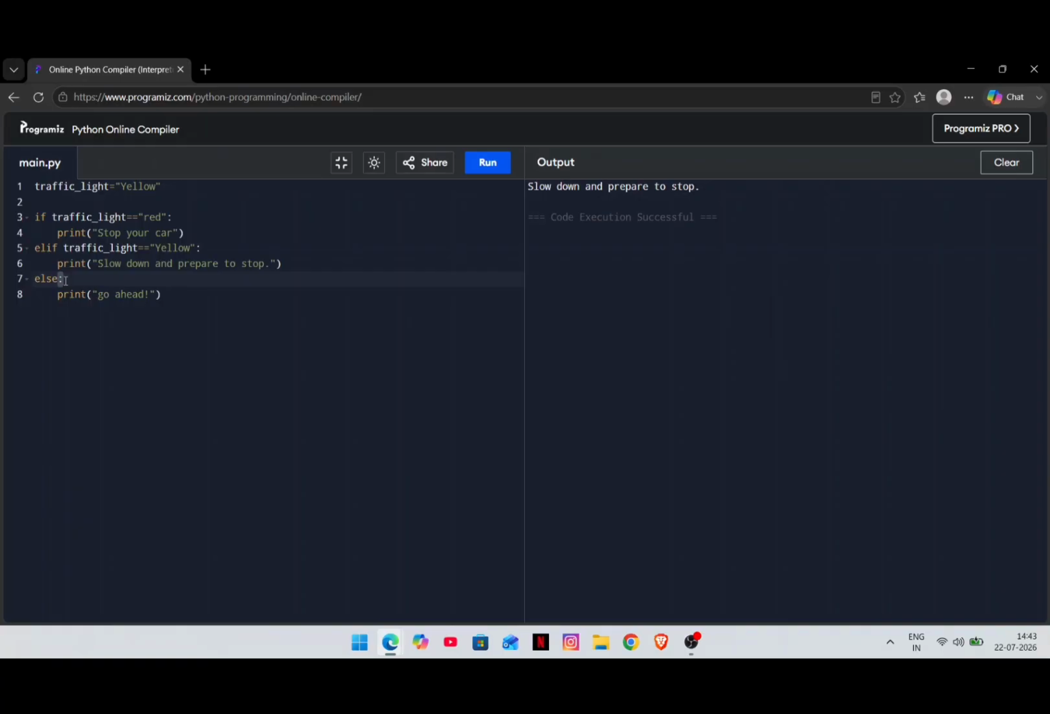Third, Python uses indentation to know which print statement belongs to which decision. Here, this is called the indentation, the tab space we give. If you remove this, you can add a tab. The tab space is called indentation.